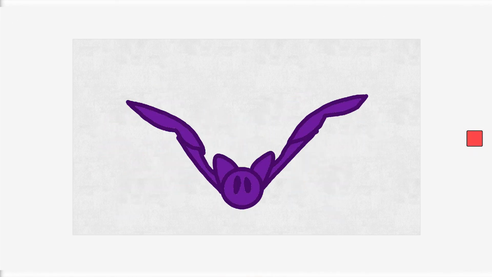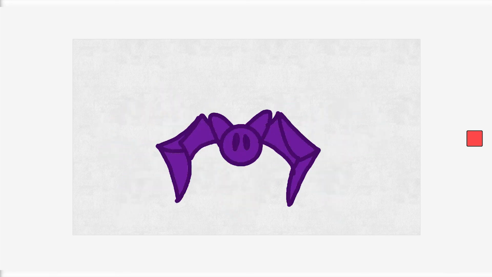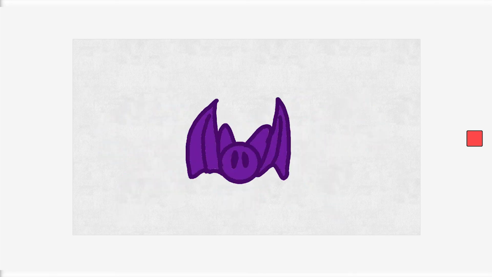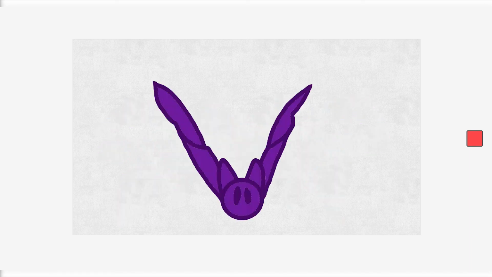Then play it back, see how it looks, and there you go. You got a little spooky bat for Halloween. And he looks like he's flying, and he has little smear frames, which is a thing that cartoons and stuff on TV use all the time.